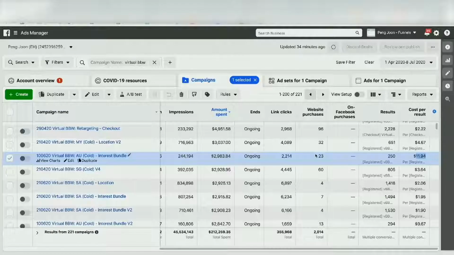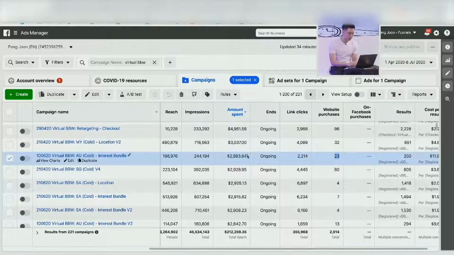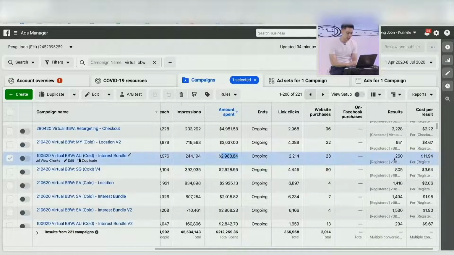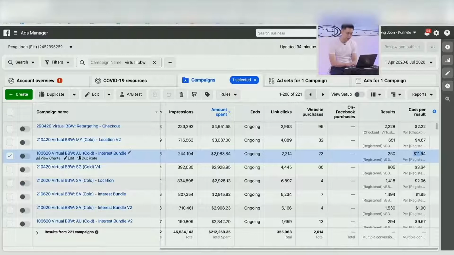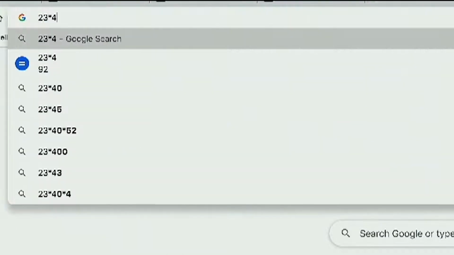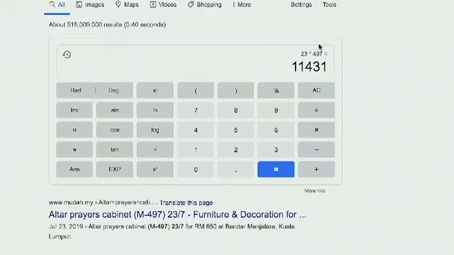I can see that from here, because I'm also tracking my website purchases. I have spent $3,000 on this campaign that targets this interest in Australia. I can tell that 250 people registered. I can tell that it cost me $12 per registrant. And out of these 250 people, 23 people bought. So 23 people multiplied by 497 is $11,431.